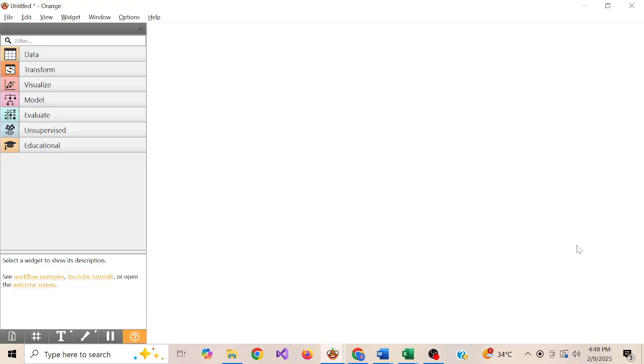Let us start the data cleaning, which is one of the most important parts of data preprocessing, with the help of Orange. Now, this is the screen which is representing the Orange tool. At the left hand side, you are able to observe the tabs.